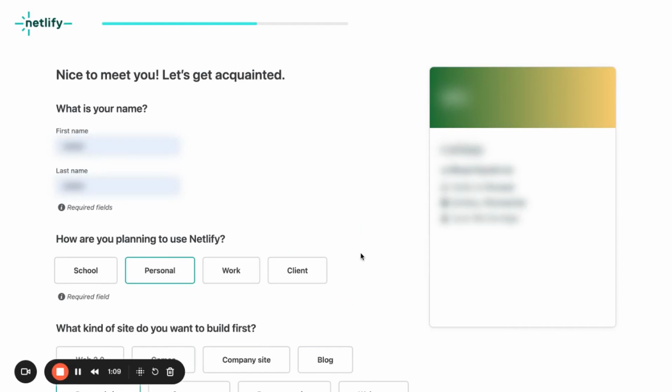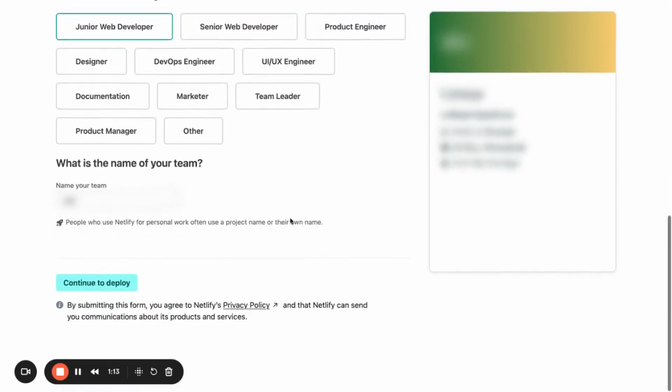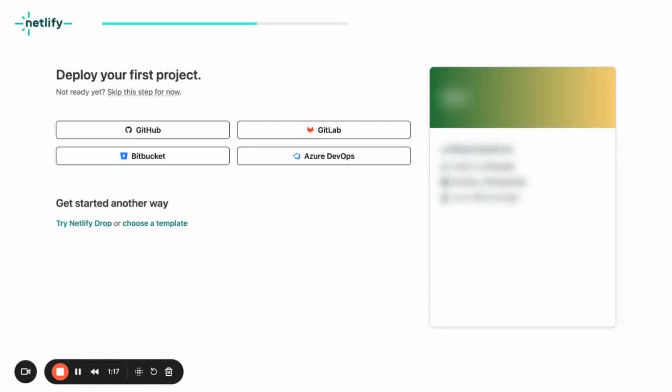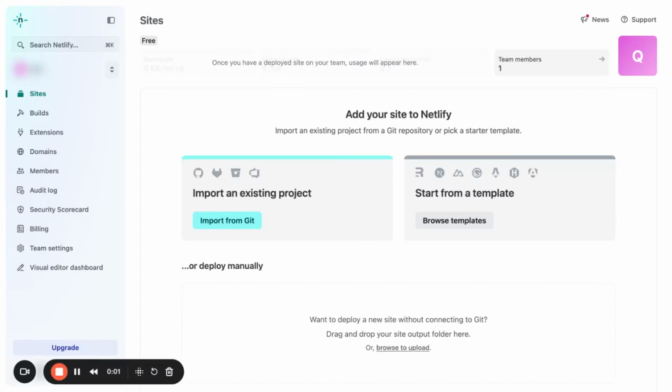After logging in, it asks you a few personal questions about yourself. Once you're done filling those out, just click continue to deploy. Great, at this point your account is set up and you're ready to deploy your first project. We're just going to skip this step for now. At this point, your setup should be complete and you can now begin deploying your app to Netlify.